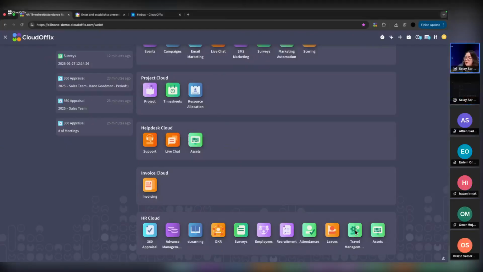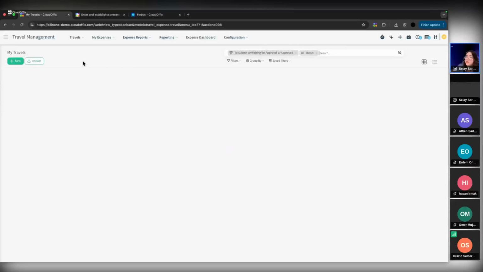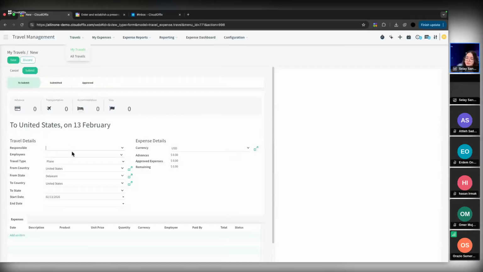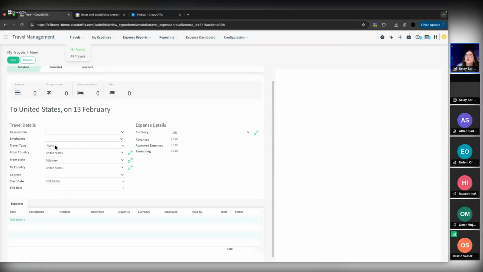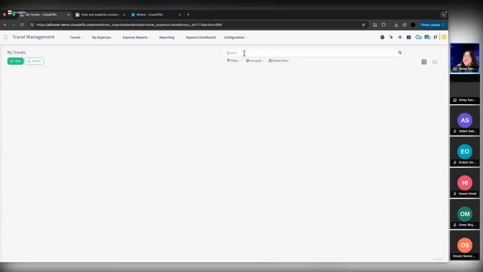And for the travel management, this is both for expense and travel management. So employees may come here, they can create some travel requests. Like say, okay, I will be traveling by plane from this country to this state. This is my start date. I will be back on this date. And you can select your currency since we support multi-currency. And then when everything is done, you can start to generate your expenses.